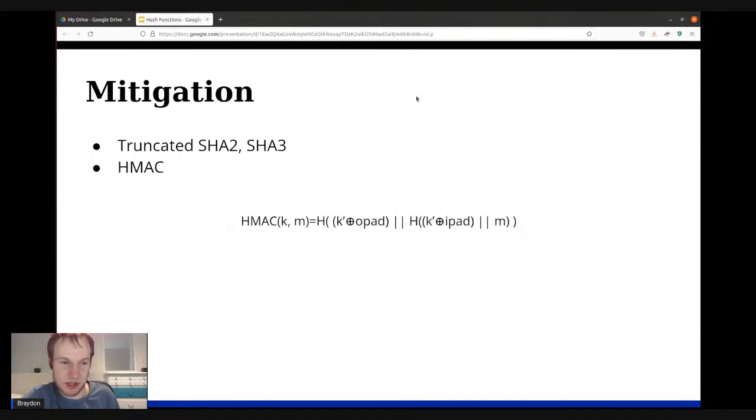Another common way is to use HMAC, which is computed using this ugly-looking formula where we concatenate and XOR things and run it through our hash function multiple times, and this way we can compute a MAC that's not actually vulnerable to this length extension attack.